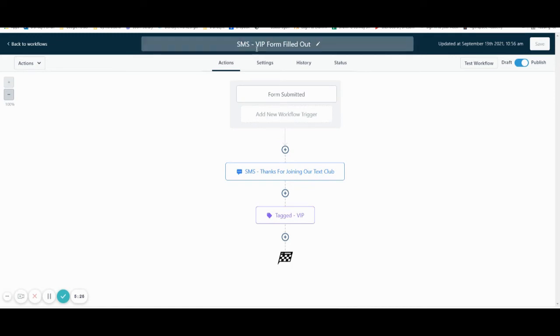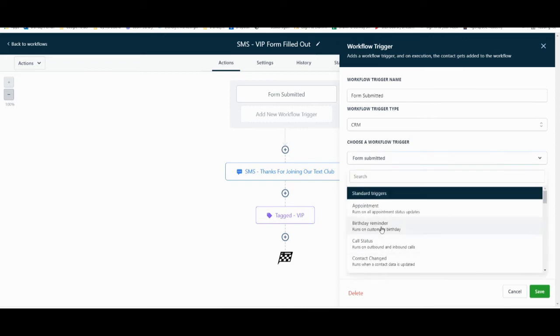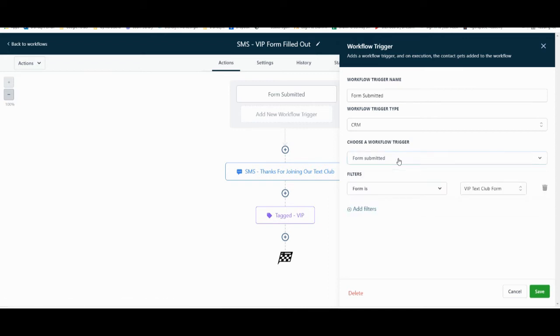I went ahead and renamed at the top, SMS VIP form filled out. So here's our trigger up here at the top, form submitted. Type in form submitted, make sure it's CRM. Then make sure it has this drop down here, and you're going to search for form submitted like I've got. You're going to add a filter, and you're going to do form is. That's going to be your filter. You'll have your little drop down, and you'll find the form that you want to use, which in this case is VIP Text Club form. I'm going to save that.